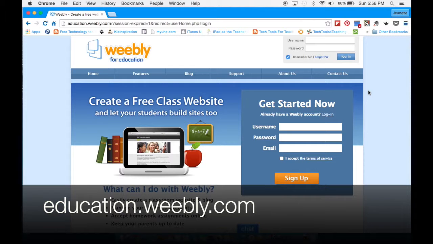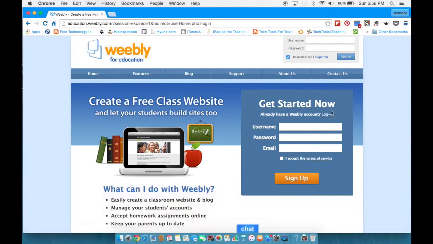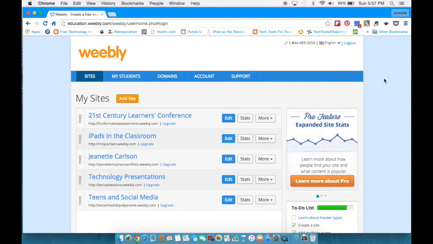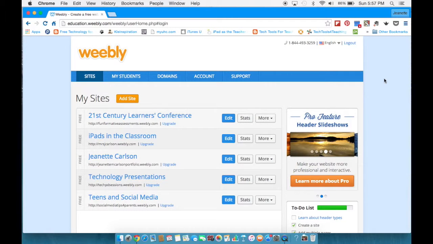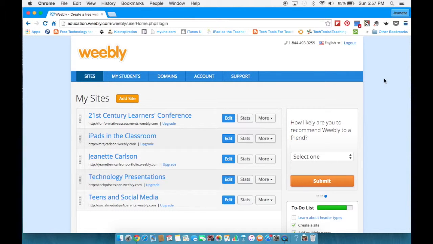education.weebly.com, once you get there, on the right-hand side, you can log in if you already have an account, and if you don't, you can go ahead and create a free account by typing in a username, password, and your email. Once you get logged into your Weebly account, if you already have one, you will see your sites listed there on the My Sites tab.